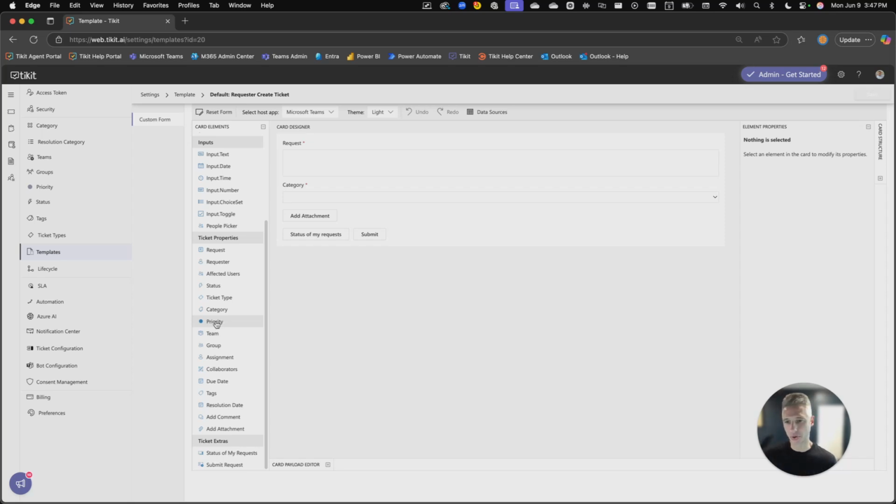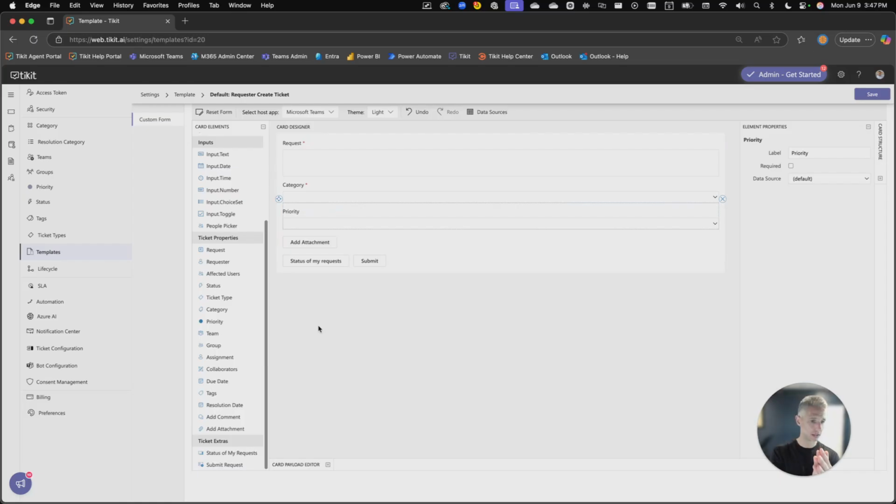So I'll just drag priority because that's one that I personally have seen in the past. And I can put it anywhere I want. I'll just put it above. Maybe I'll put it below category. Now, once I'm happy with adding the form elements that I want, I can obviously change the label of that, make it required, change the data source.